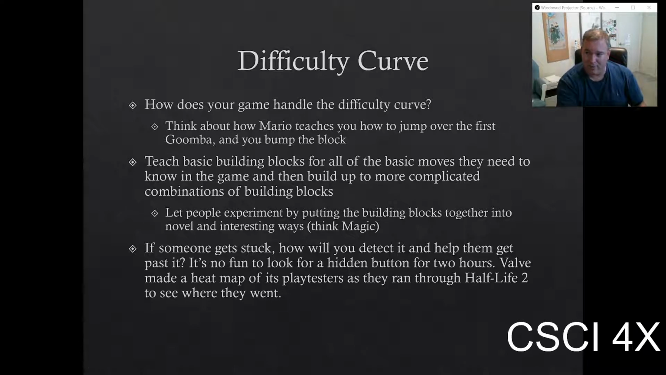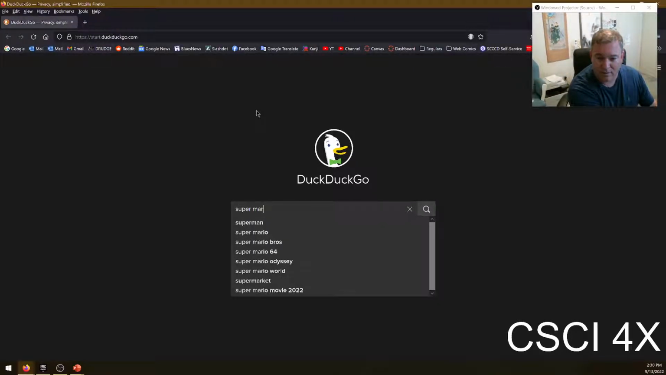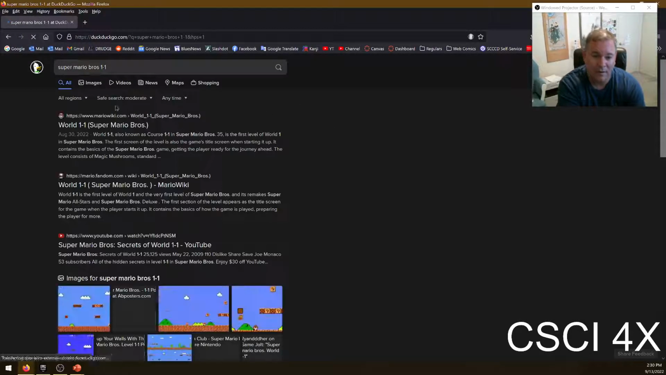If you ever really want to study level design, that's an entire career. You can make your career doing level design. I had friends doing that for Midway. Level 1-1.